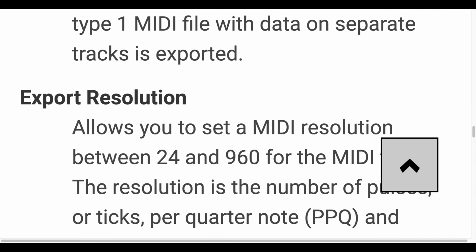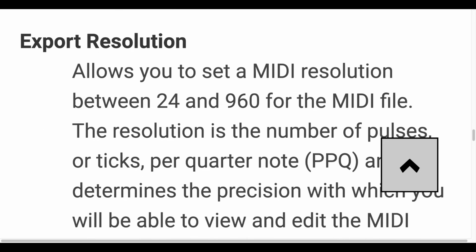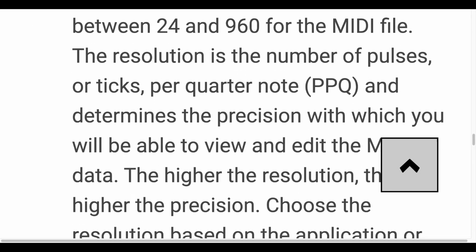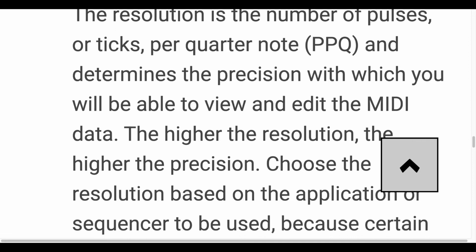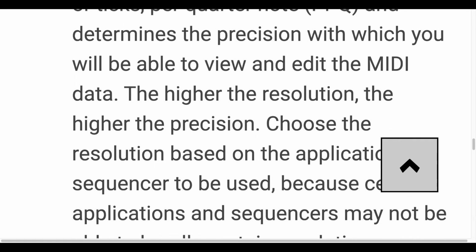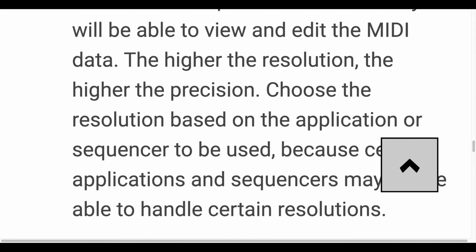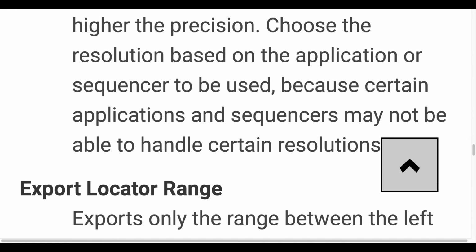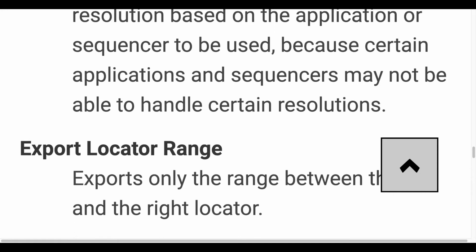Export Resolution. Allows you to set a MIDI resolution between 24 and 960 for the MIDI file. The resolution is the number of pulses or ticks per quarter note (PPQ) and determines the precision with which you will be able to view and edit the MIDI data. The higher the resolution, the higher the precision. Choose the resolution based on the application or sequencer to be used, because certain applications and sequencers may not be able to handle certain resolutions.